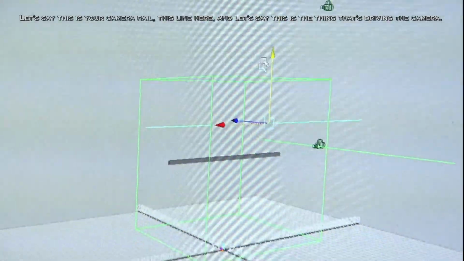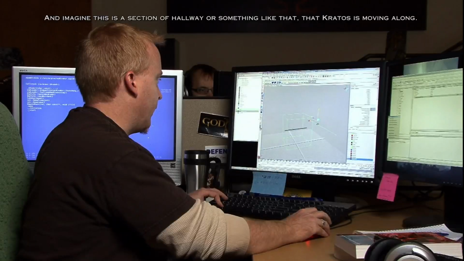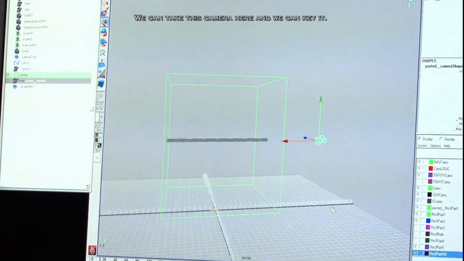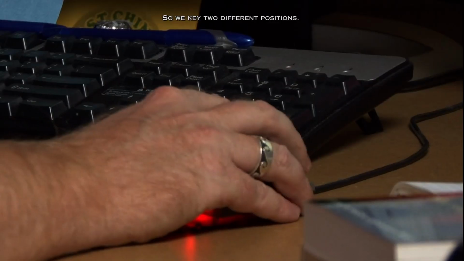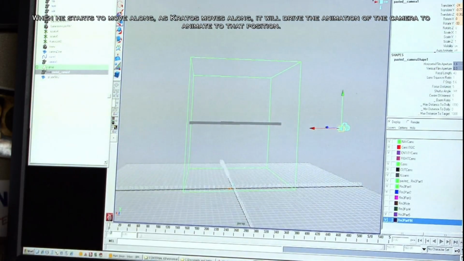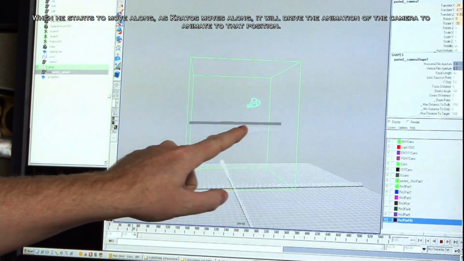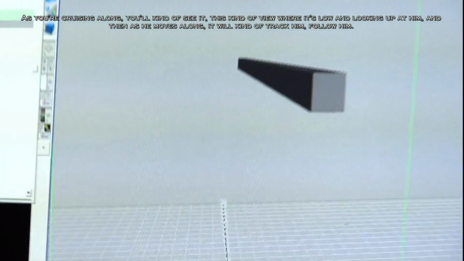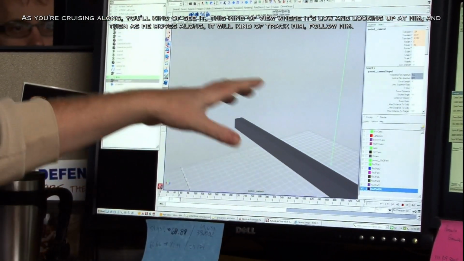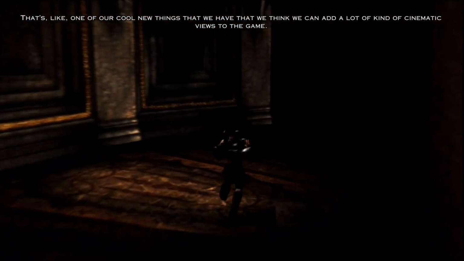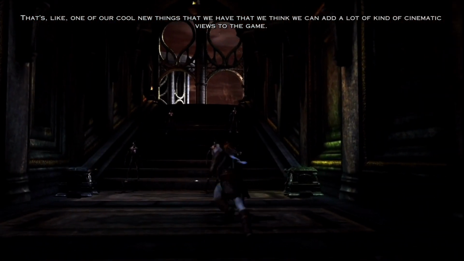Let's say this line here is your camera rail, the thing that's driving the camera. Imagine this is a section of hallway that Kratos is moving along. We can take this camera and key it to two different positions. So Kratos is here, the camera is here. As Kratos moves along, it will drive the animation of the camera to that position. So as you're cruising along, you'll see this view where it's low and looking up at him, and then as he moves along, it will track him and follow him. That's one of our cool new things that we think can add a lot of cinematic views to the game.